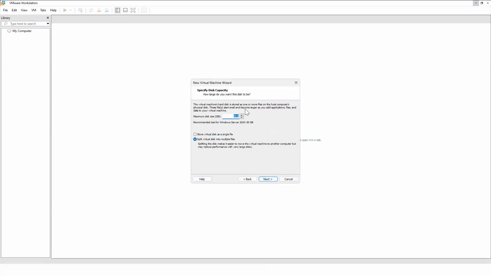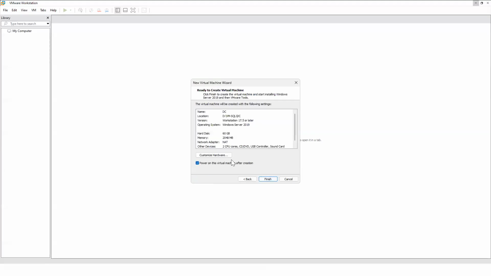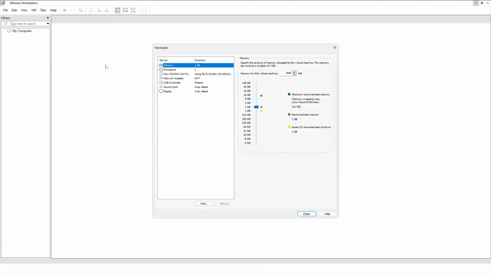Then click on next. By default, it is taking 60 GB of storage. That is good enough for me to spin the VMs. To spin the SQL also, 60 GB is fine. I don't want to create multiple disks. Let it be a single disk on the DC server. Then click on next. Now, if you want to customize the resources in terms of memory, by default it is taking 2 GB of RAM. If you have more RAM, you can add more RAM to the VM so that your VM can spin a little faster and give better performance.